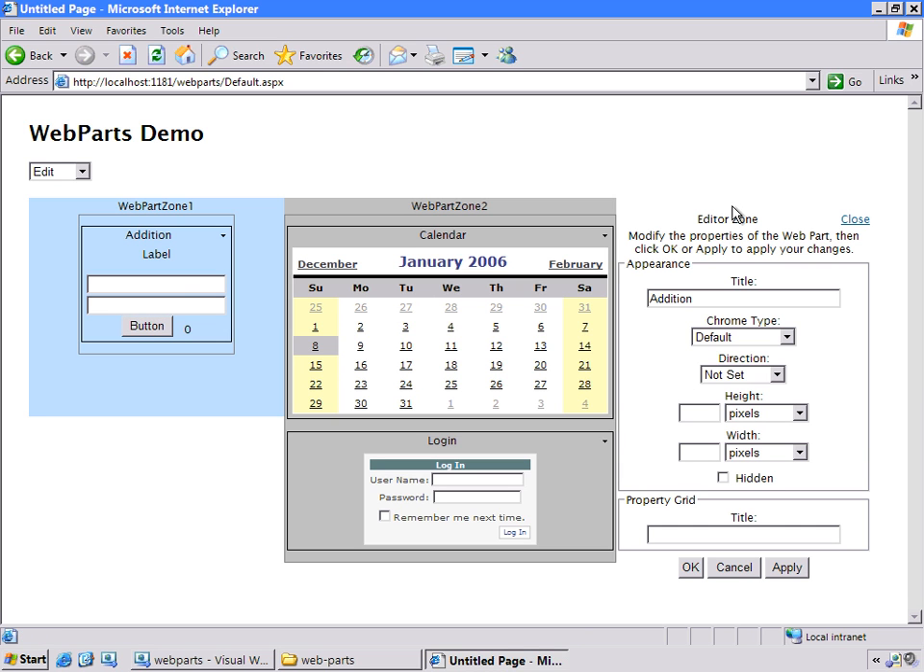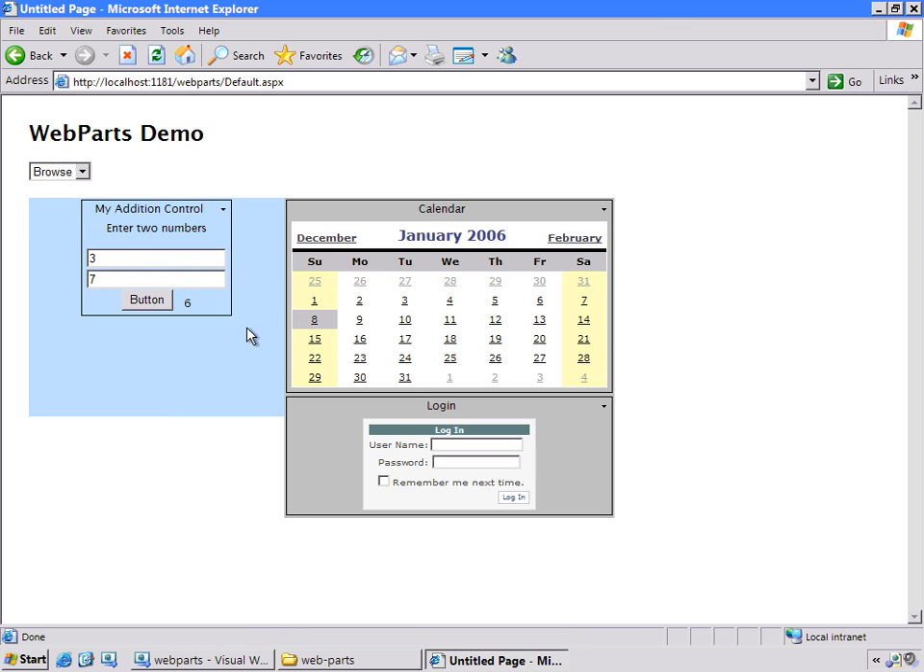And that makes the editor zone appear, and I can change a couple things like the title, my addition control, and apply that, and that changes there. And our little property here is enter two numbers. And let's just make sure it works. 5 plus 6 is not 10. Alright, I have some kind of math problem here, which is kind of amusing. Oh, I know what I did. I'm adding this number twice. Look at that. Alright, well that's fine. So now we can close out of this zone and restore this thing back to the browse mode.